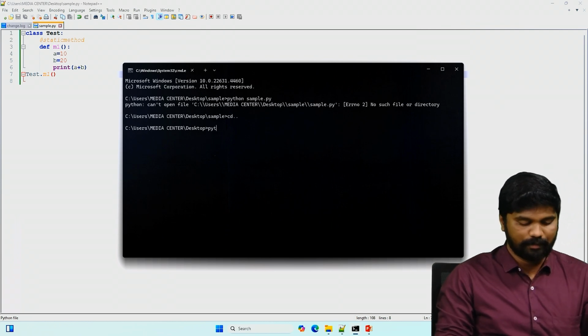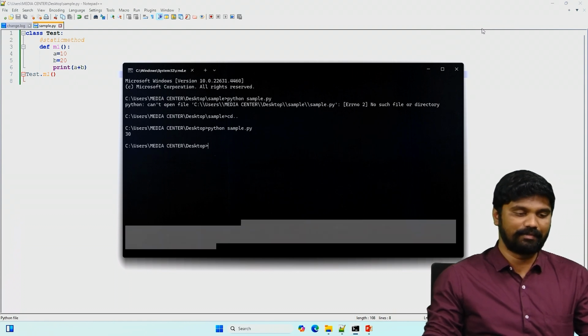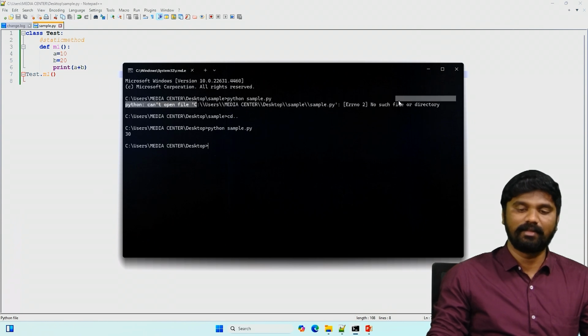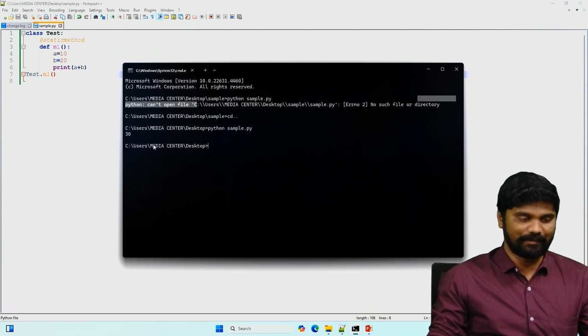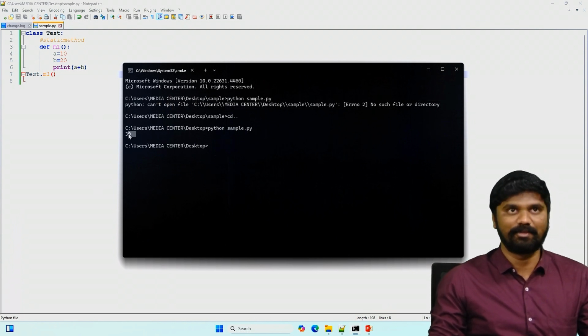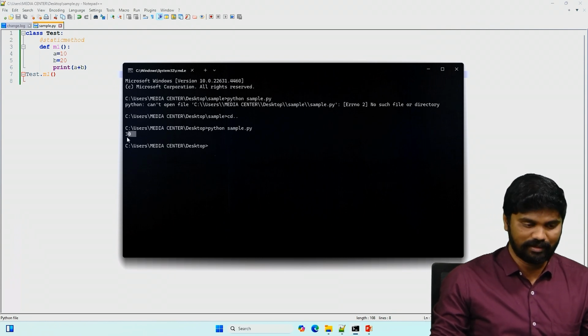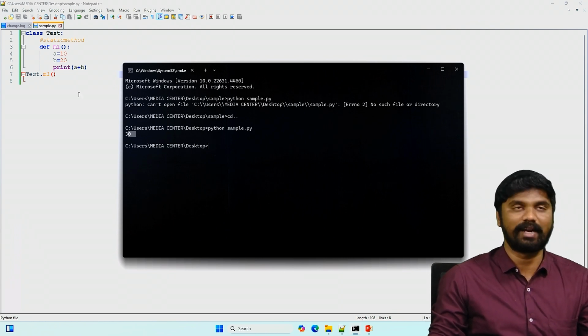Now python sample.py, right? So here the error is because we defined a different path. Here a plus b, whenever we add those values, it will give the result of the sum, right? This is the static method.